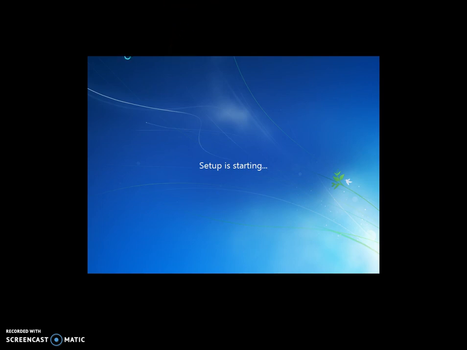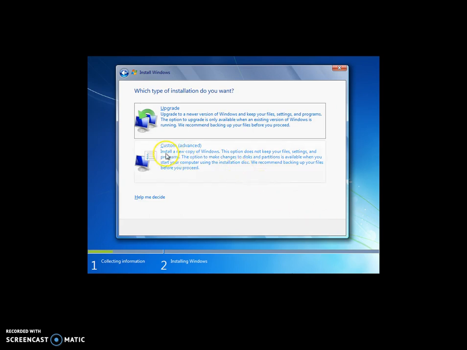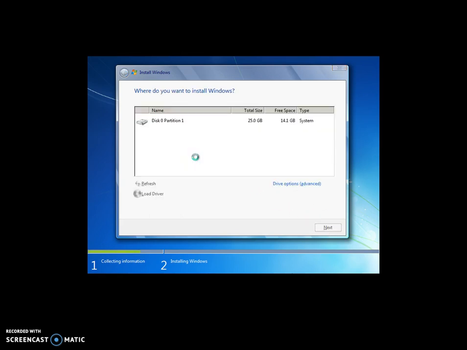And then you'll have to click I accept the license terms, click next, and then you're going to click custom advanced, and then you're going to click over here for drive options. See how this is partitioned, so we're going to click on drive options and make sure this is highlighted.